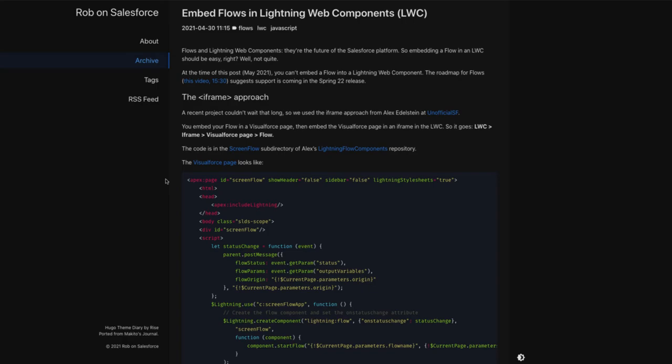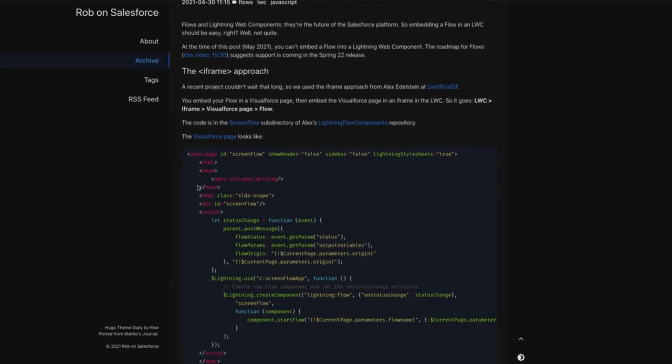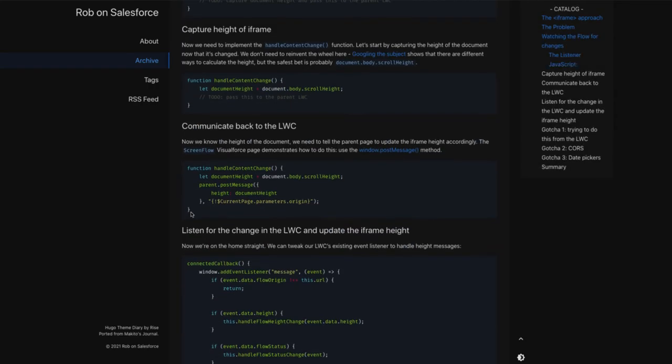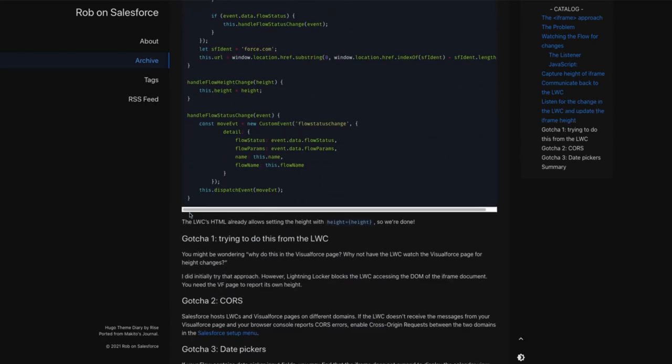Rob Fay has gone through and explained how you can embed flows in LWCs and get proper resizing. He talks through the iframe approach and some of the challenges associated with it when you're using resizable windows, and then goes through a variety of solutions to address the problem.